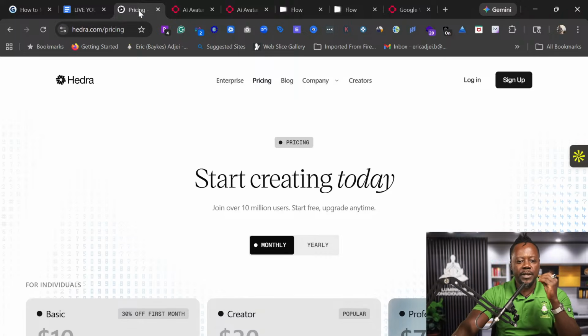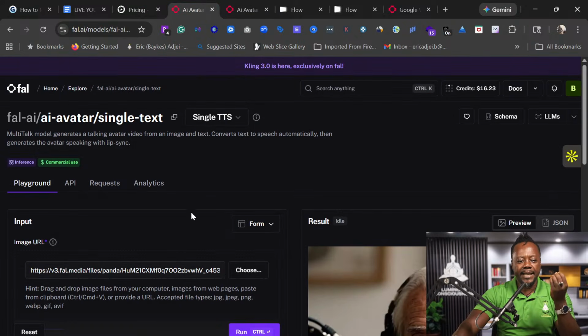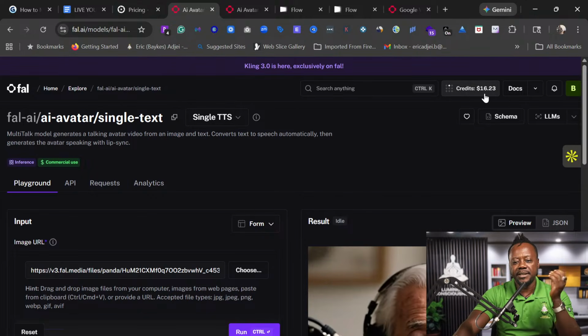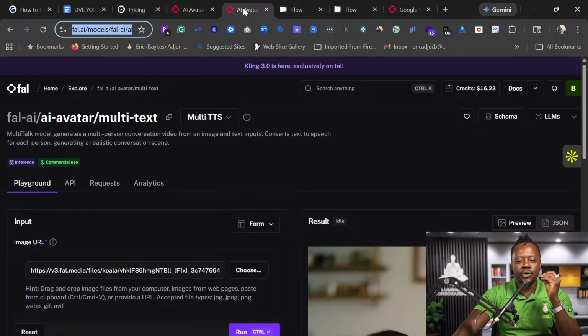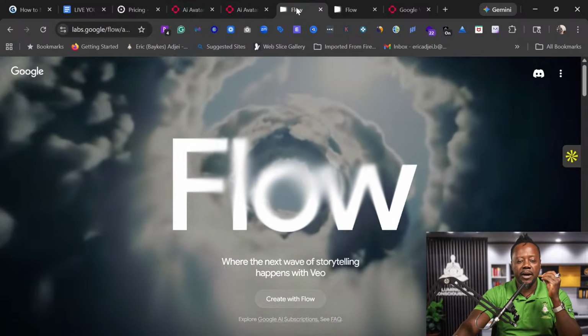The second tool that I want to talk about is the Hedra version in Fall AI, which is the AI avatar. And so you have it there. You don't have to sign up over here. You can get it from here using your credit. And as you can see, I have a credit of $16.23, right?